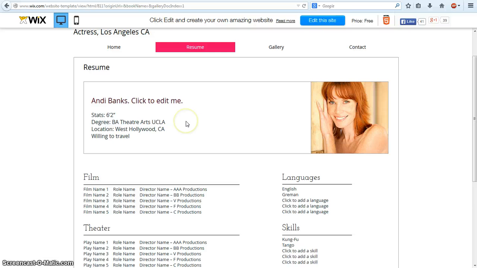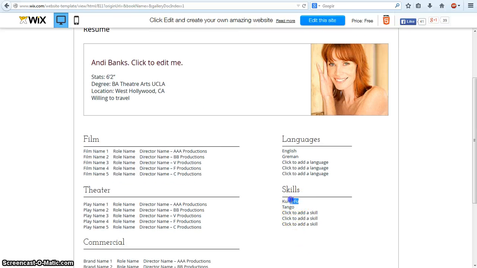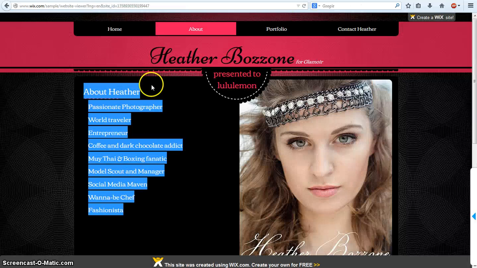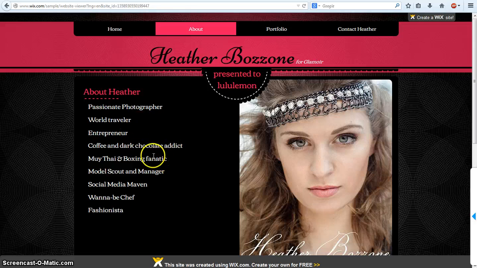It doesn't really tell her much about what she likes to do, aside from she knows English and German and Kung Fu and Tango, and she's an actress. Cool. Well, Heather is a photographer and she travels and this and that. And you could get a little bit of her personality from that. I think that's really important.